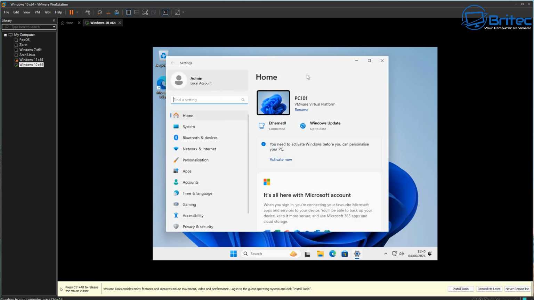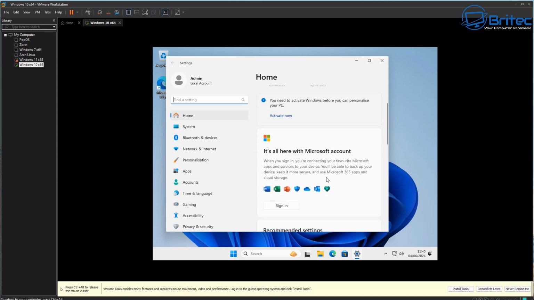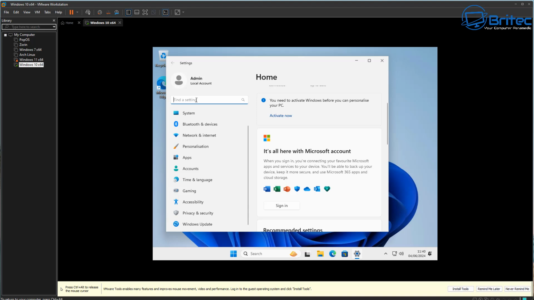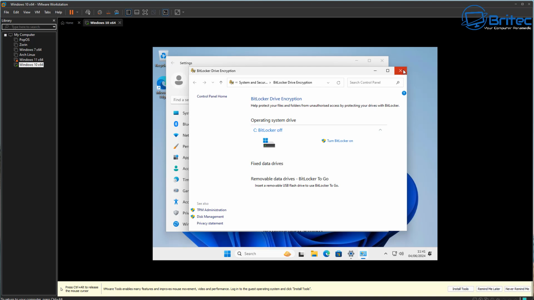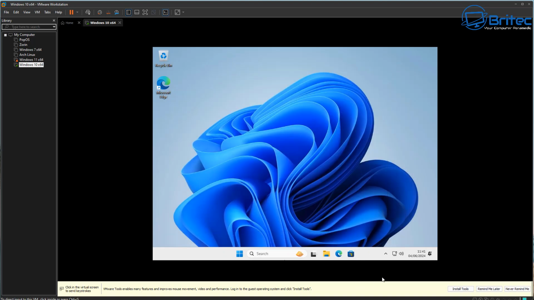And you can see now we have quite a clean system here. We have an admin on a local account and we also got it called PC101. And we also have some other changes in here. So let's go ahead and check out BitLocker here. You'll see that's turned off. It hasn't encrypted the drive at all.